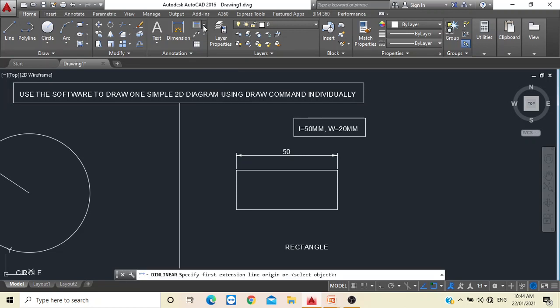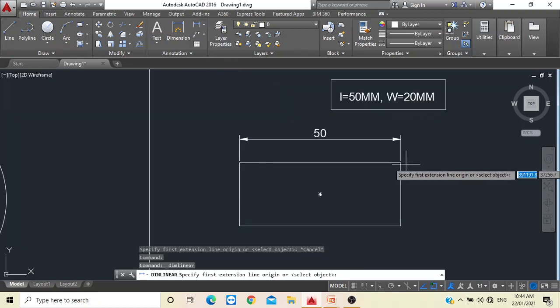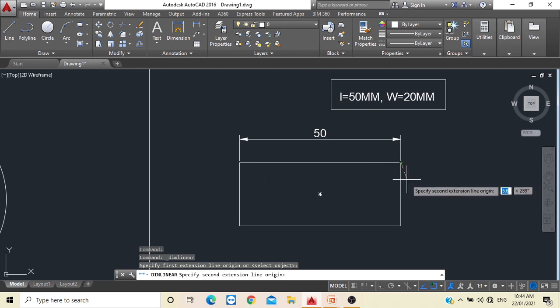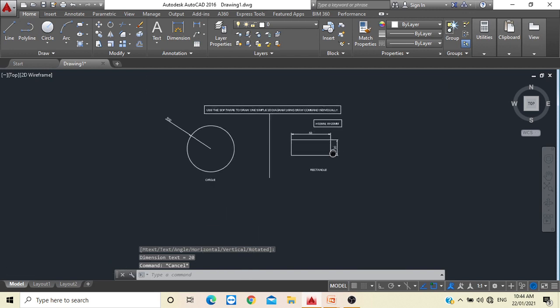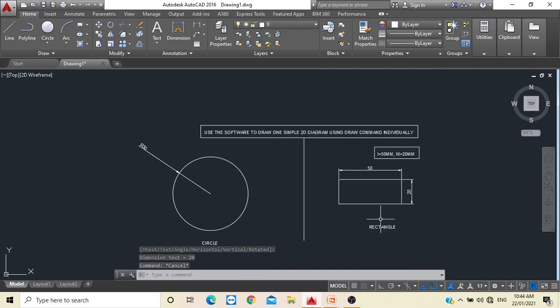Again I will select linear and we will see the width of the rectangle: first corner, second corner, and that's it. So this is how we will draw a simple 2D diagram, and we will use the annotation toolbar to name the object and also to find the dimensions of the object. So this was the first practical to draw a simple 2D object. In this practical we have drawn two simple 2D objects. So thank you for today.